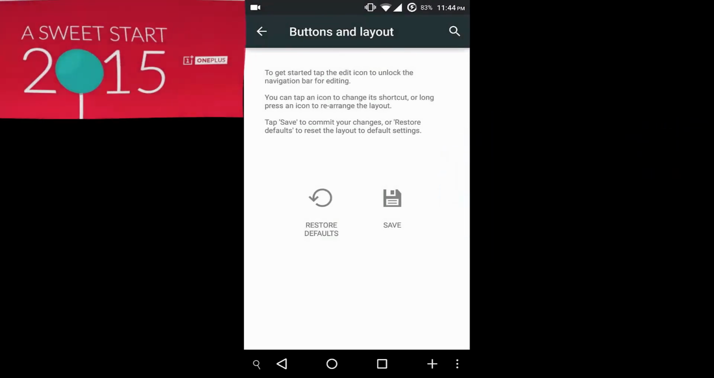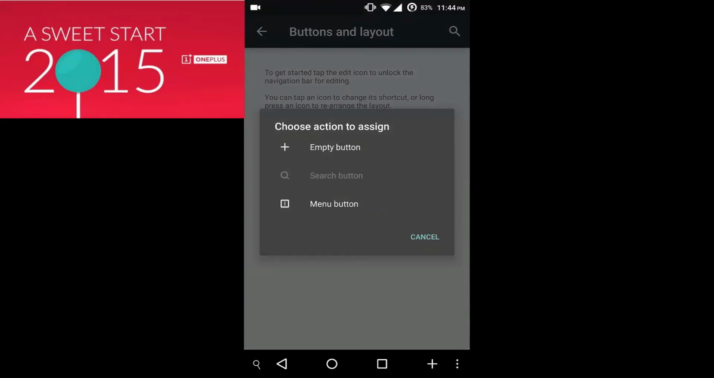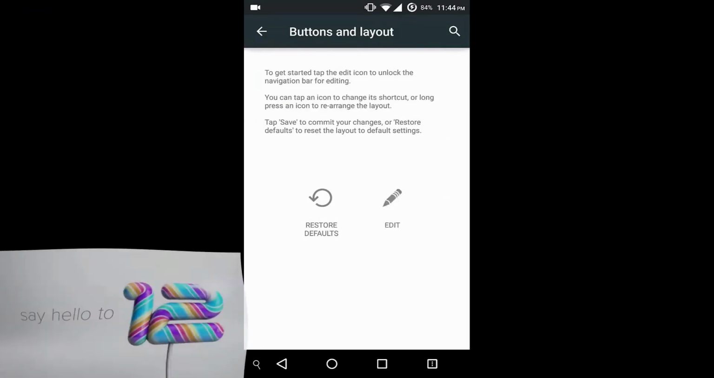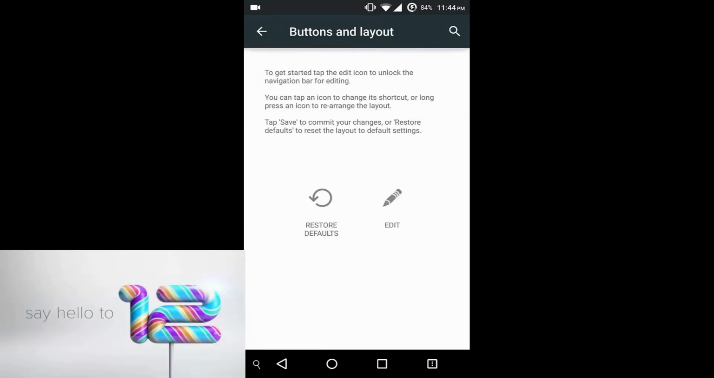When I go to second plus sign, you will see there are two options available. One is the empty button and second is the menu button. When I select the menu button, you will see there is a menu option available at the bottom. When I save it, you will see there are five options available. One is the search button.